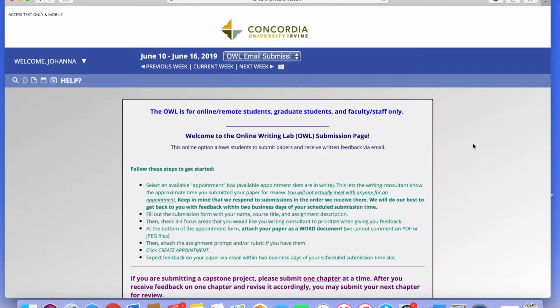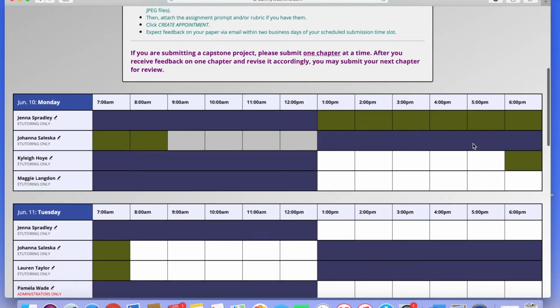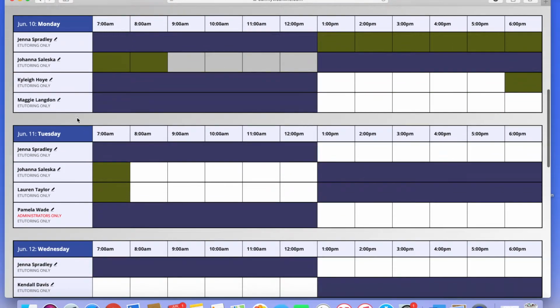Once here, you can scroll past our welcome message to see our online schedule. On the left-hand side of the page, you'll see the days of the week with the current day on top, and horizontally across the page, you'll see times. Now, with the online writing lab, it's important to remember that you won't actually be meeting face-to-face with one of our writing consultants. Rather, you will submit your paper through this online schedule and then receive feedback via email.